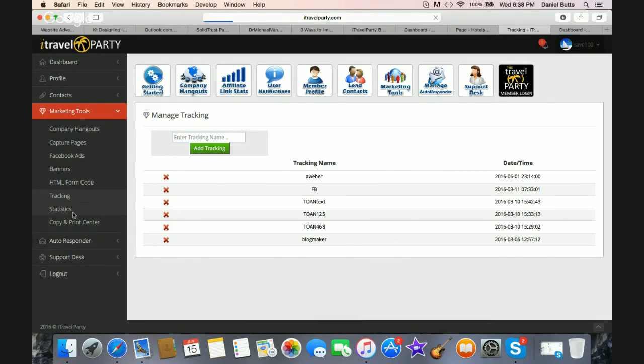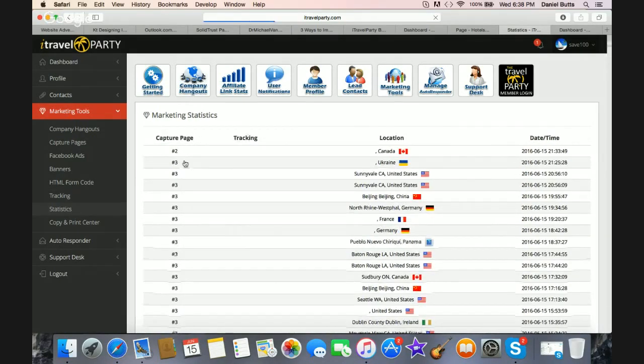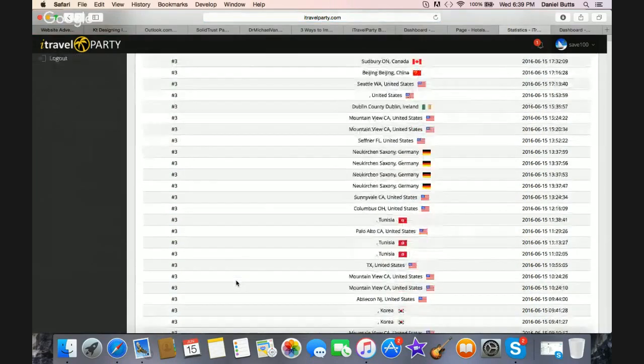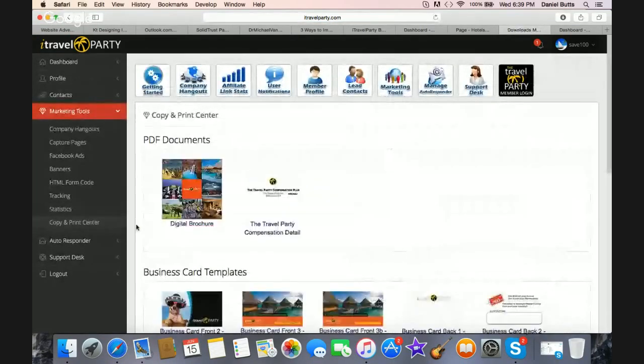And so here we have some statistics. These are people that are opting into my capture pages. This is what number they used. So the second capture page, the third capture page. Some of these will be bots that just search the web. Then there's a copy and print center. We're still working on this.